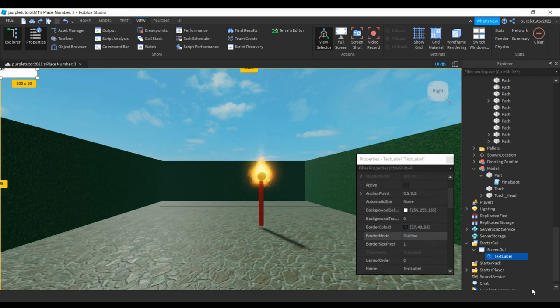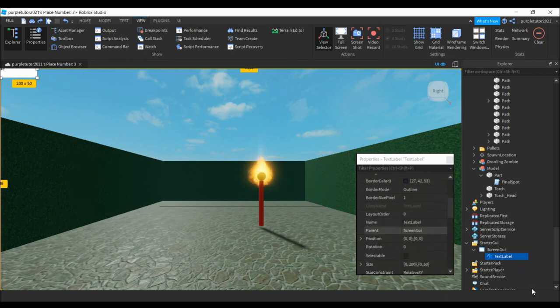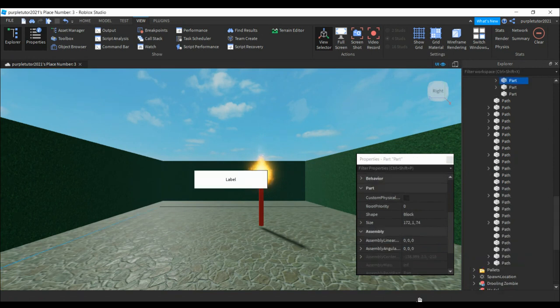Now what I'm going to do is position it exactly at the center of the screen. So I'm going to change the first value, which is the x value, to 0.5. I'm going to keep the second value as 0, and now I'm going to change its y position as well. So now the numbers are 0.5, 0 for x, and for the y value again 0.5, 0, and the label appears right in the center.